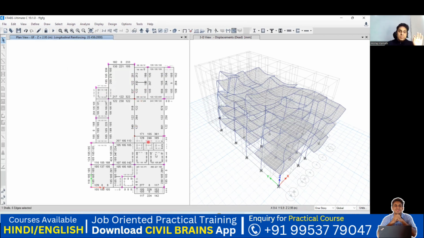Similarly, if I change the beam size also, the same thing is going to happen. Beams are going to fail. Then again, you modify the beam size. Instead of 9 inch by 15 inch, you go with 9 inch by 18 inch. You go with 9 inch by 21 inches. That is how you try to play with the software, and your judgment is also required. And that is how you try to design.